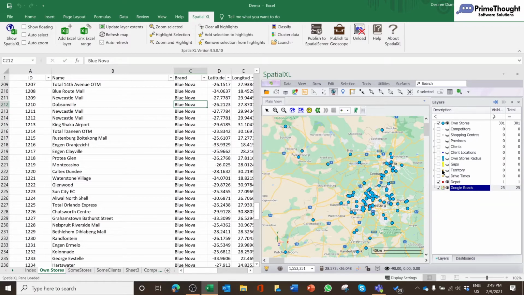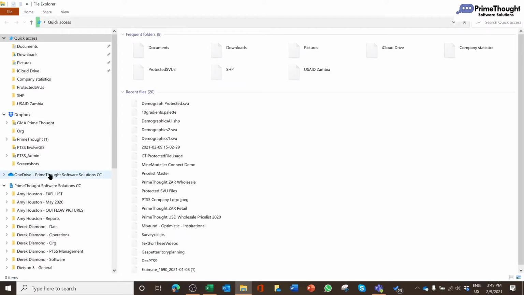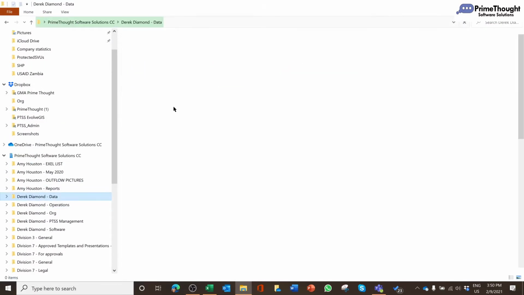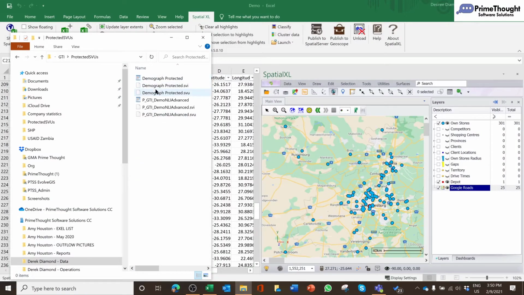because when you give the data now to the client, you're going to give this in a protected file format. So when they get their SpatialXL license, they'll also get their data license. So to do this, I'm going to go to where the data is saved, and here we're going to go and protect it, and that's the file we're going to load.